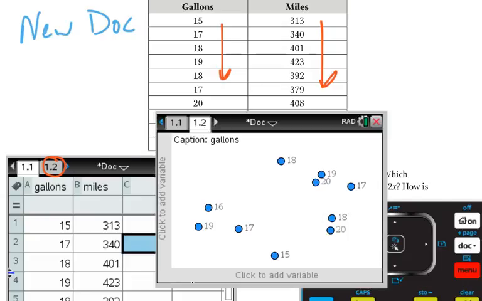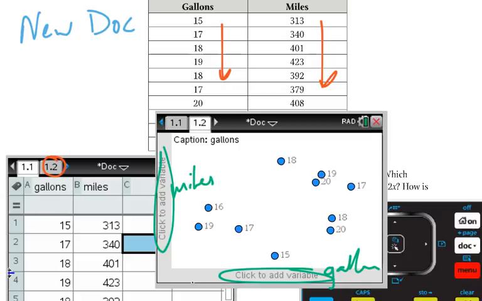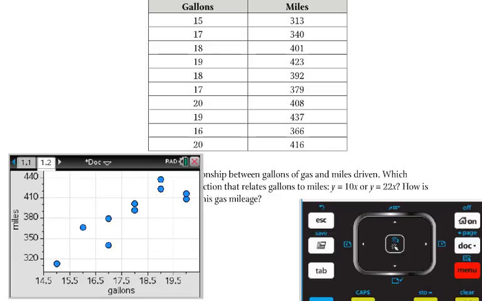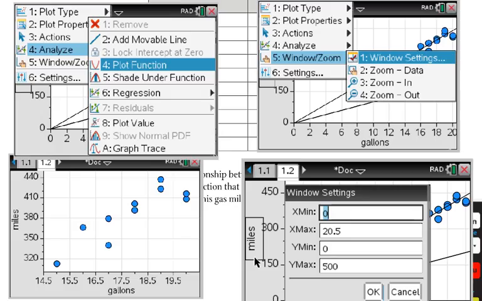From the data and statistics, okay, once you got all your data in there, you'll see the points. You'll add the variables. So make gallons the bottom one, and miles the top one. Then you should see a scatter plot that looks something like this. Okay. Now, it wants us to graph y equals 10x and y equals 22x. Okay, now what happened is I graphed those points, and notice that I'm not on my x and y intercept, or axes. These don't go all the way to 0, okay?